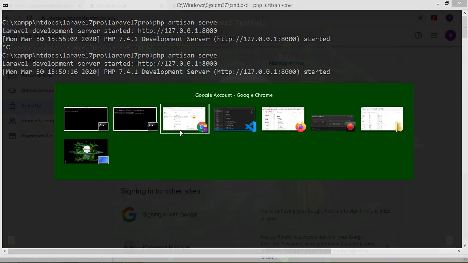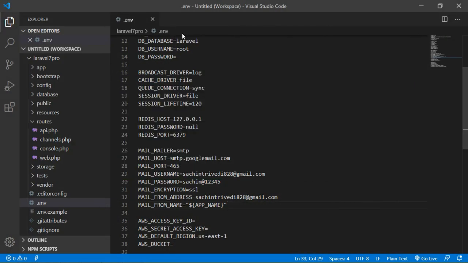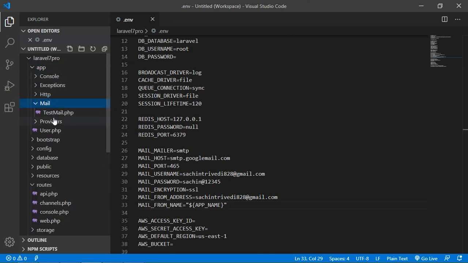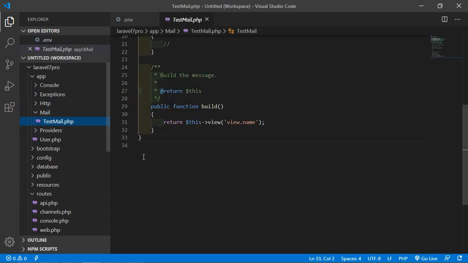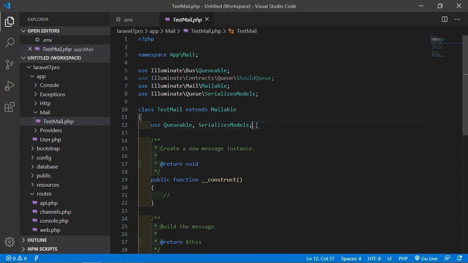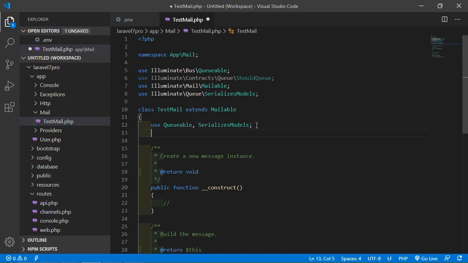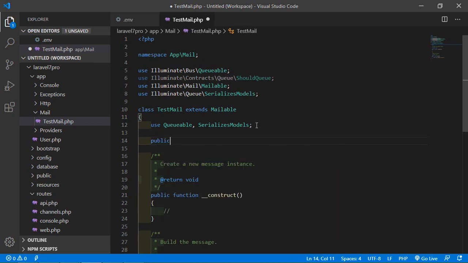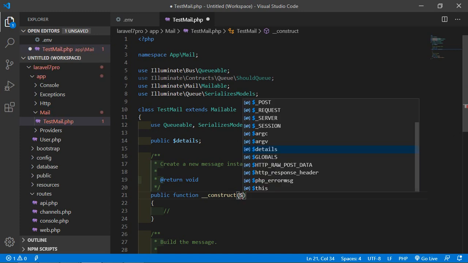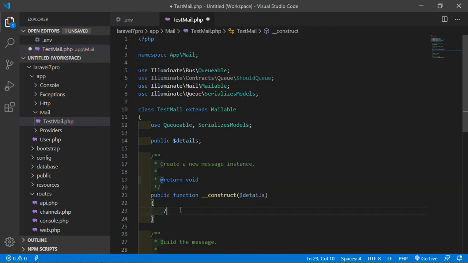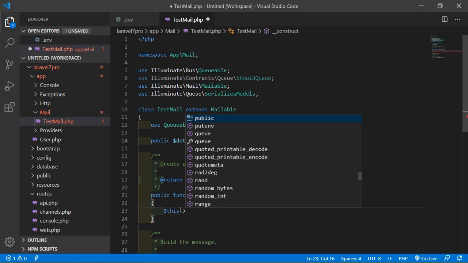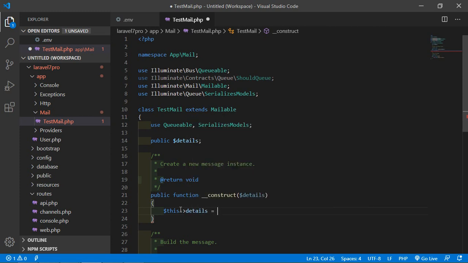So go to the project and inside the project just click on the app folder, then Mail, and you can see here TestMail. Just open this file. And here create a public variable. So just write here public $details and in the constructor just pass the argument $details, and here inside the constructor just write here $this->details is equal to $details.